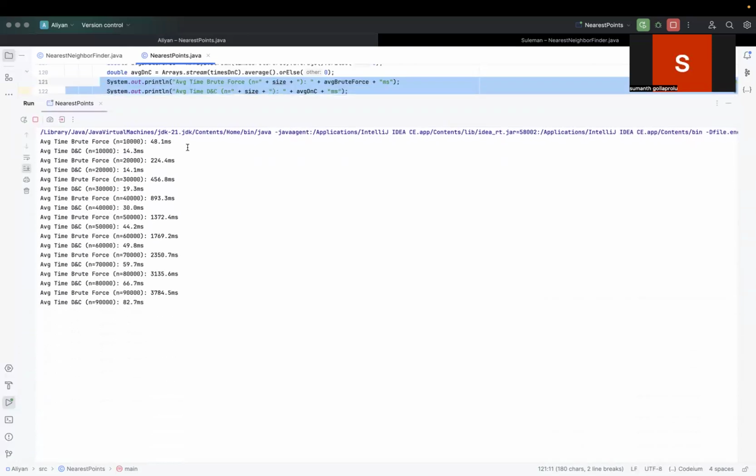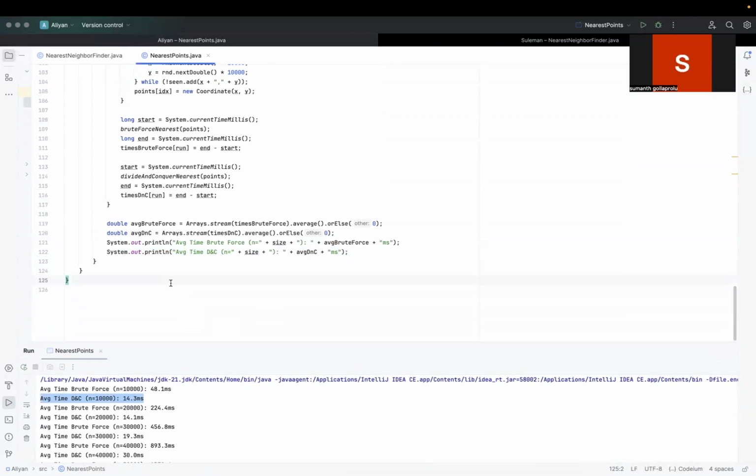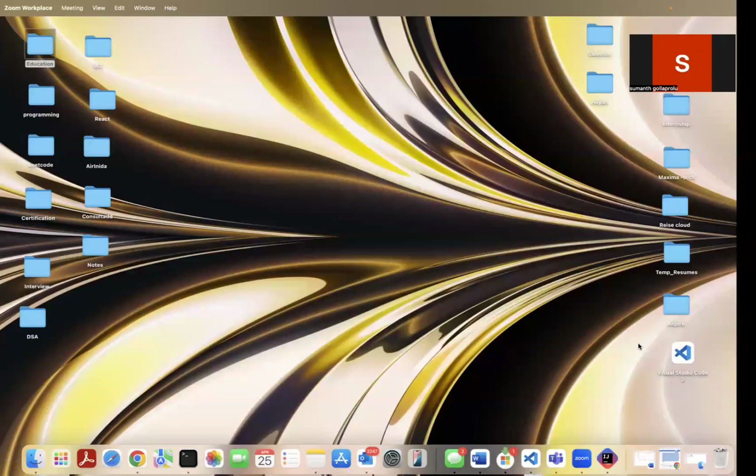Here, the average time for the brute force for 10,000 iterations is 48.1 milliseconds, and the average time for the divide and conquer for 10,000 iterations is 14.3 milliseconds, and so on. Similarly for the other iterations as well. I have used these values to compute the table and all the required test cases in the graph and report, and I have labeled the graph as well. Thank you.